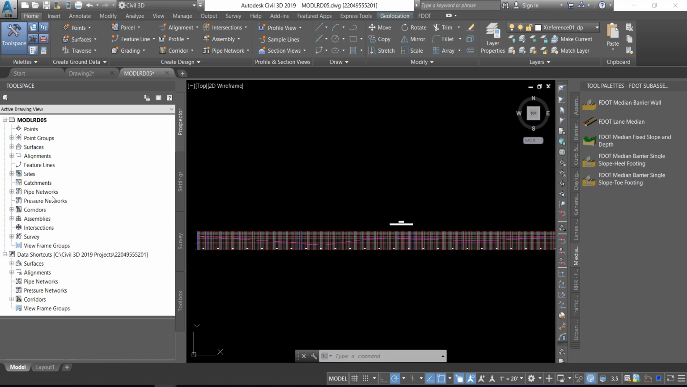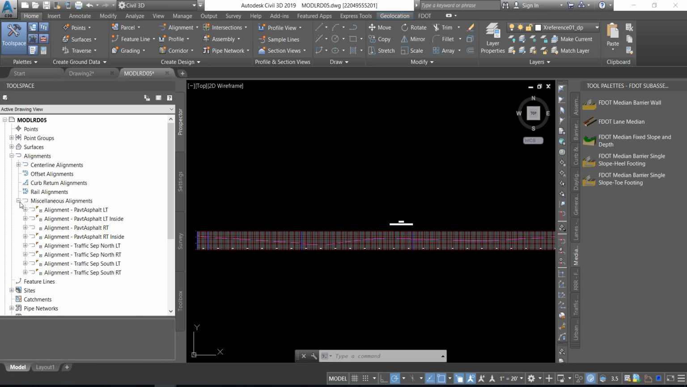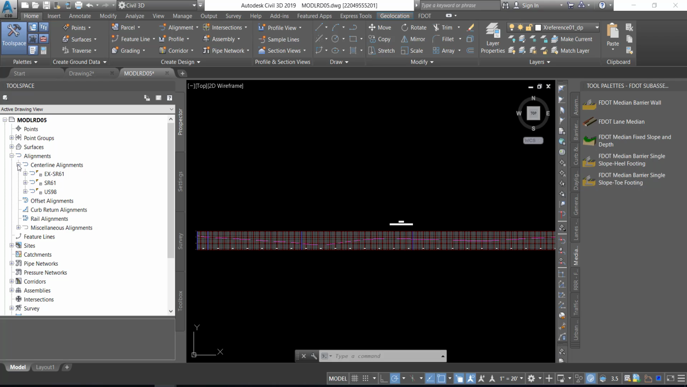Next, on the tool space, expand Alignments, and then expand Miscellaneous Alignments, and then expand Alignments. Actually, don't expand Miscellaneous Alignments, expand Centerline Alignments, then expand SR61, and then expand Profile Views.